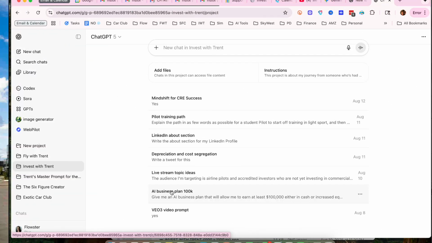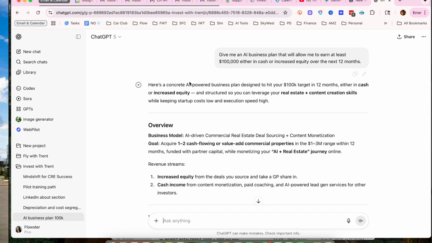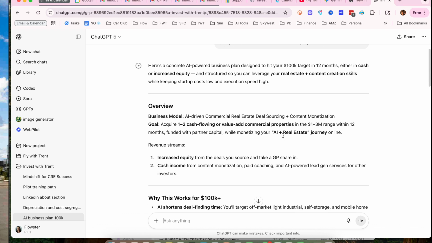So the first thing that I did was I just said something simple. I want an AI business plan. Give me an AI business plan that will allow me to earn at least $100,000 either in cash or increased equity over the next 12 months. Like, that seems like a reasonable goal, right? So let's have a look at this prompt.